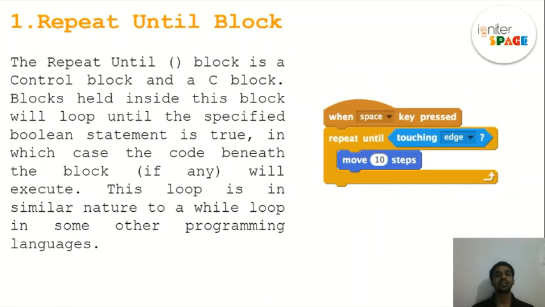Okay. Now the repeat until block. I think we have used this before but not sure. The repeat until block is a conditional loop, as in it happens again and again until it reaches the ending statement. Let's say, repeat until touching edge. You got it? That means if it is a character, it will be moving from wherever it starts the game or the program till the edge, and when it reaches the edge, it will stop, right? So that's how a repeat until block works.